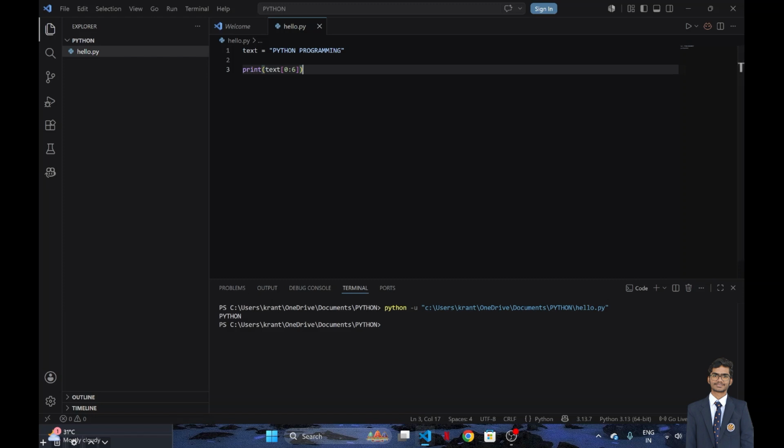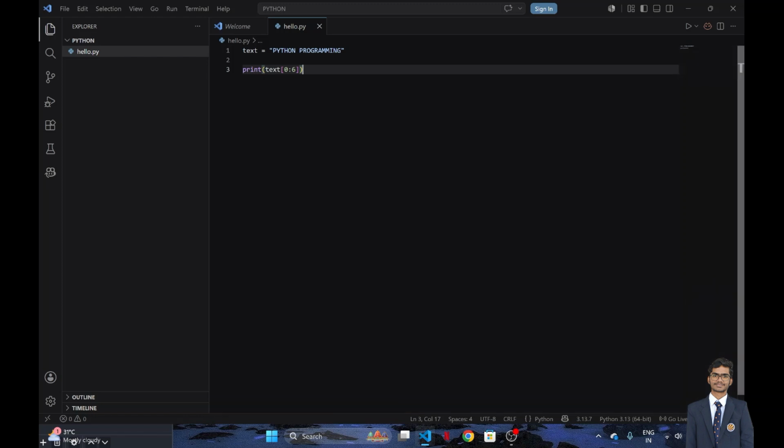The word Python occupies index positions 0 to 5: 0, 1, 2, 3, 4, 5. Although we write 6 as the stopping index, Python does not include it. Therefore, the output is only Python. Remember this important rule. The stop index is never included. I'll clear this one.